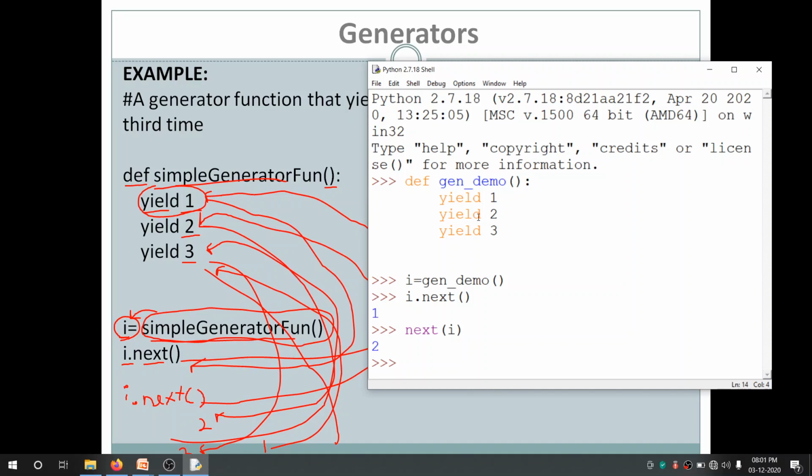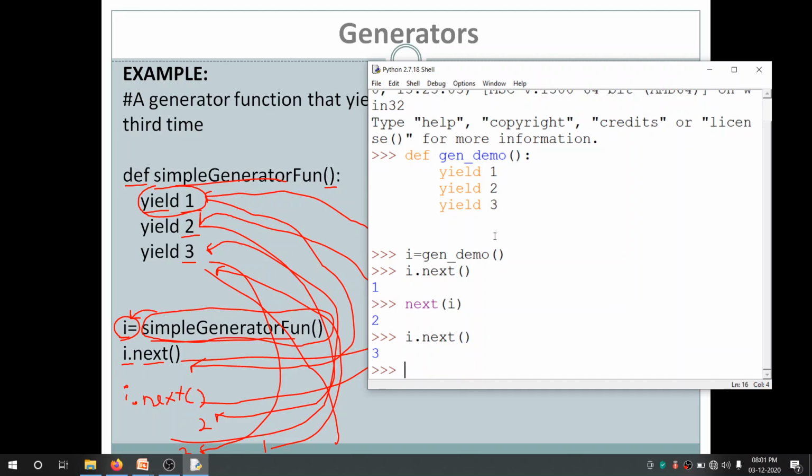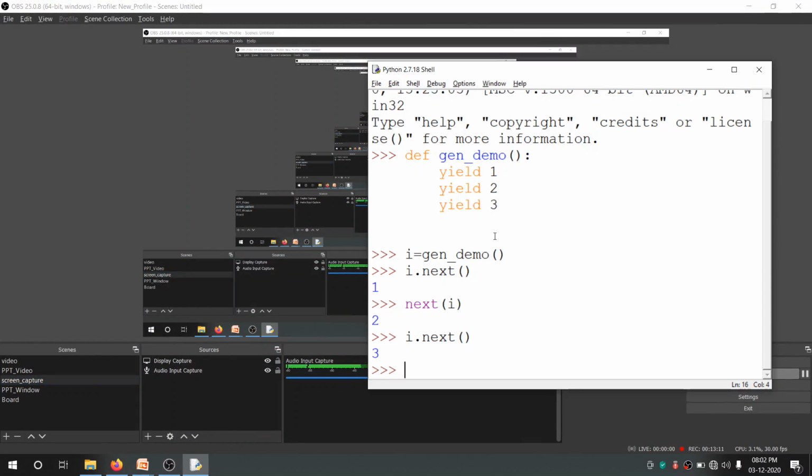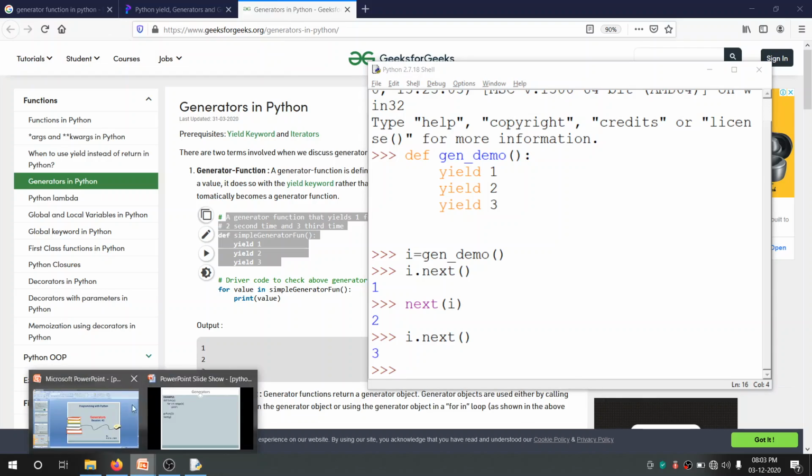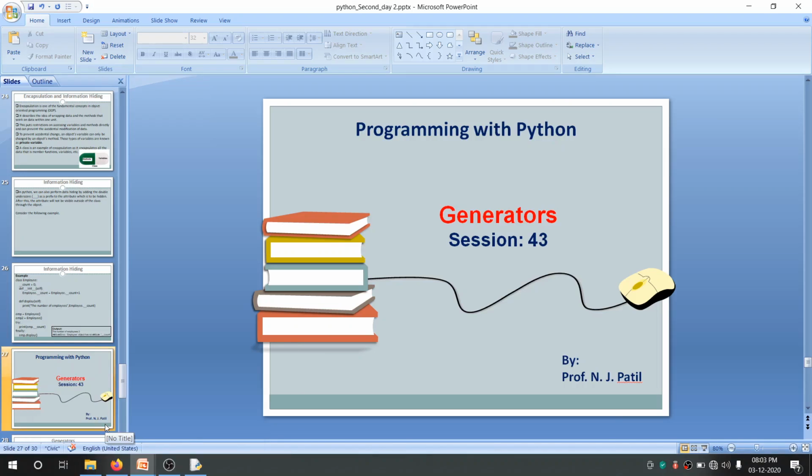Okay, now it has stopped at yield 2, and if I again try to call i.next, from the same line it will continue execution. It has stopped at yield 2, now it will continue execution with the next line, that is yield 3. Okay, so this is how a generator function works actually. We can even use a for loop to call the generator function.